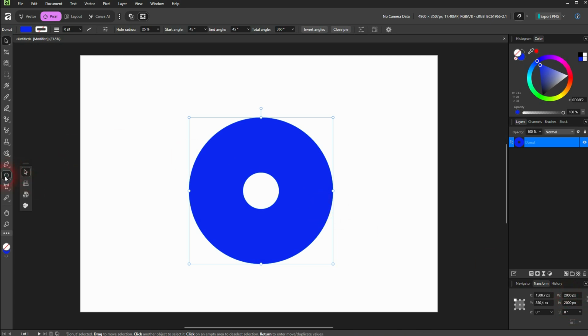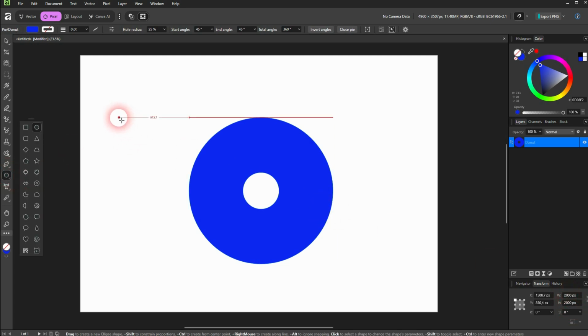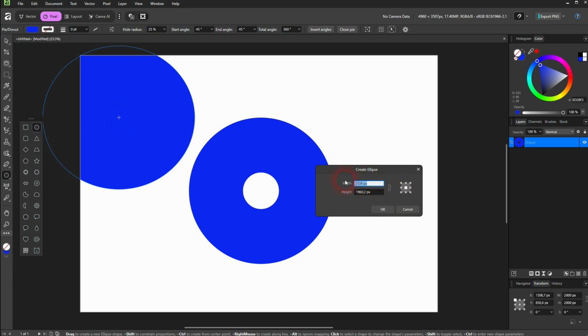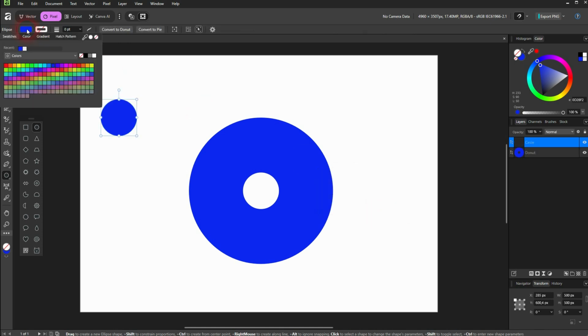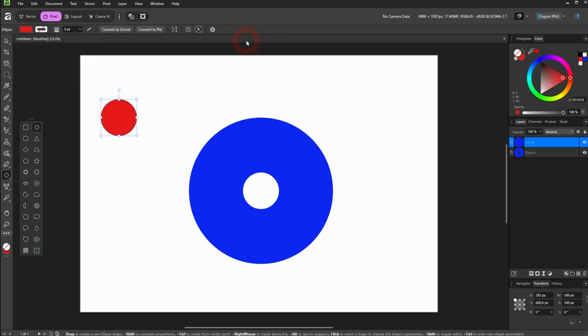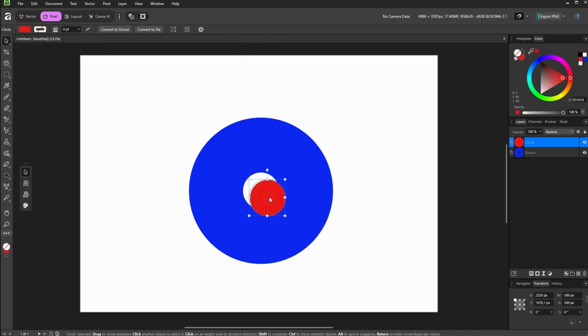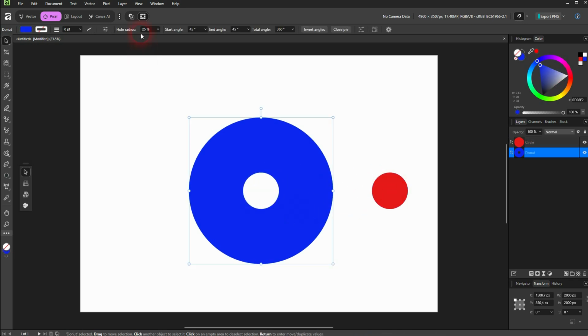Just to prove that, let me create a new circle. I will control left click on the canvas and make that 500 times 500. And let me give that kind of like reddish fill color. If I put this now on our circle with the cutout, you can see this fills exactly the cutout area. So always keep that in mind when you work with donuts.